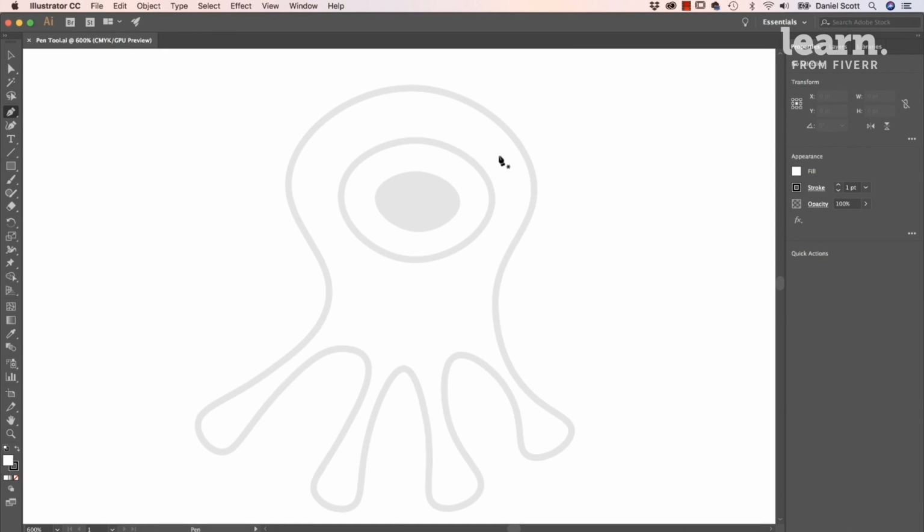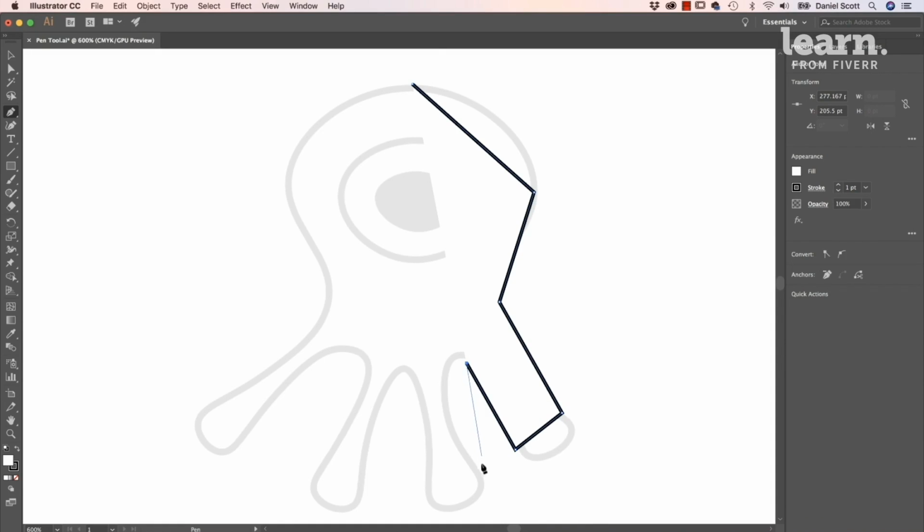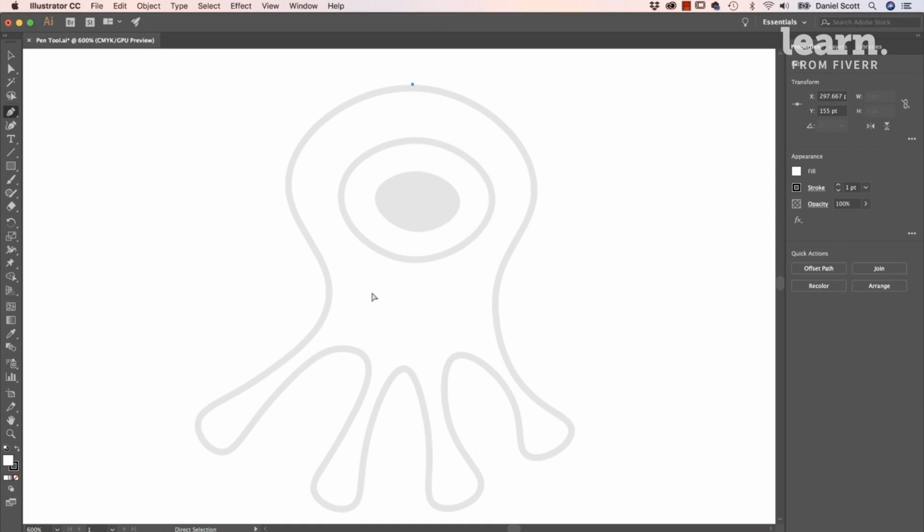What happens with our pen tool is that by default, it wants to do corners, kind of the opposite of the curvature tool. So if I click once, click once, click once, it's going to give me a very interesting octopus. So clicking once gives you corners. I'm going to undo all that, go back.